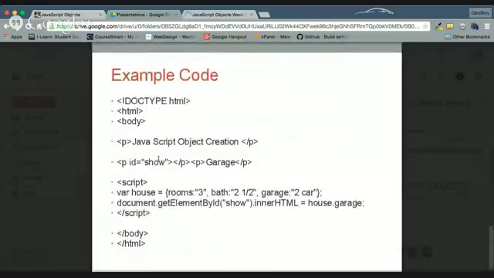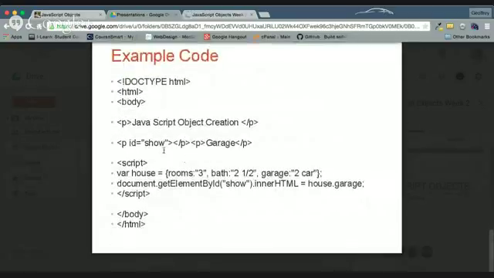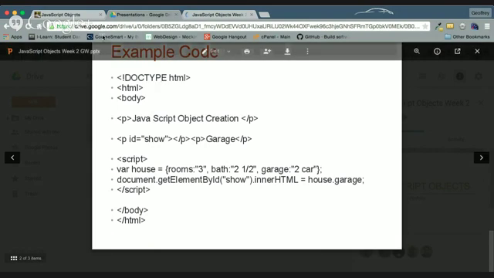Now the example code that I created is very similar, but I changed a couple things. I changed the ID, and I made variable house. So it has 3 rooms, 2.5 bath, and a 2-car garage. document.getElementById show, so this matches this ID, so it'll display here, innerHTML equals house.garage. So I'm calling this garage, so I want to output 2-car. So that's the example from that code.